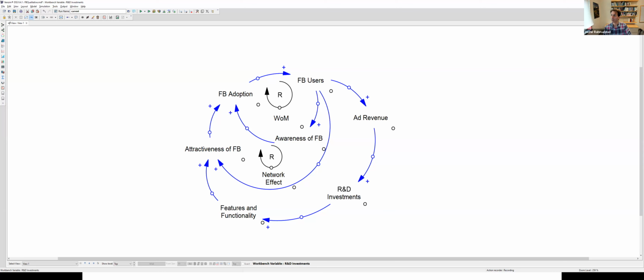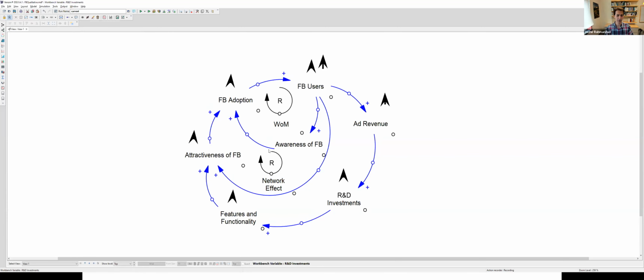Again, we can go through the identification of polarity. So more Facebook users, more ad revenue, more R&D investment, more features and functionality, more attractive platform, leading to more adoption and therefore even more Facebook users. So that's therefore what kind of a loop? A reinforcing one.